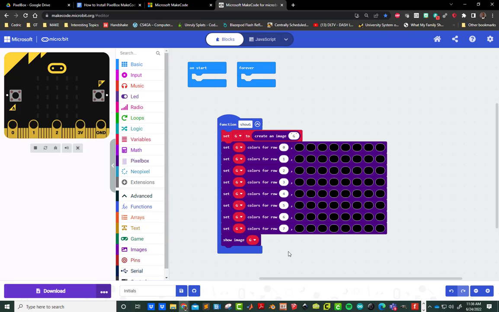If you forget the show image, we had this happen in the camp, it's very easy to forget that show image button, that block down here at the bottom. And when you do, it looks like your PixelBox is not working because it's not showing an image because you didn't tell it to. Right, so you have to put the show image there.